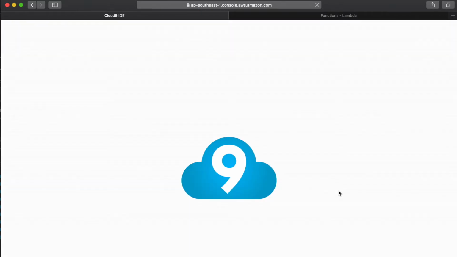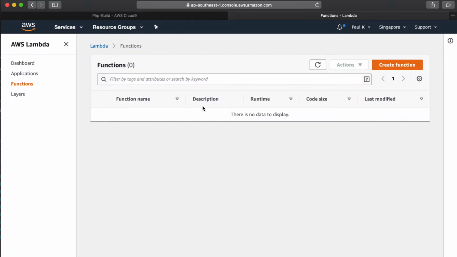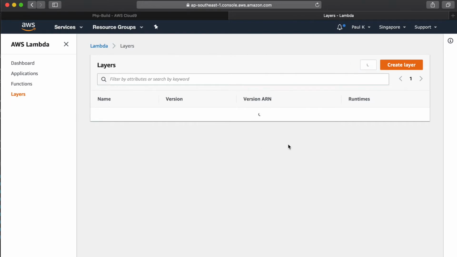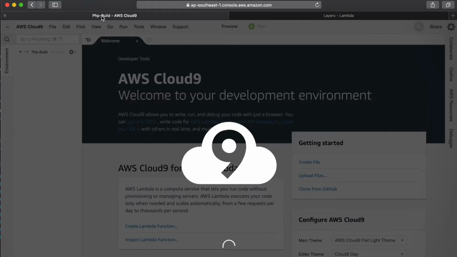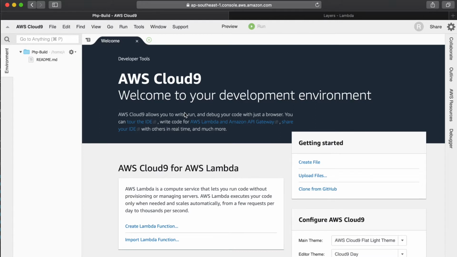While that's spinning up, I'll quickly show that in this account, in this region, I have no Lambda functions and no layers. So yeah, we can see that. While it's starting up, I'll explain why it's important to select the Amazon Linux environment for this. The reason is that for Lambda to execute, whatever we're going to put in our custom runtime needs to run on Amazon Linux instances.